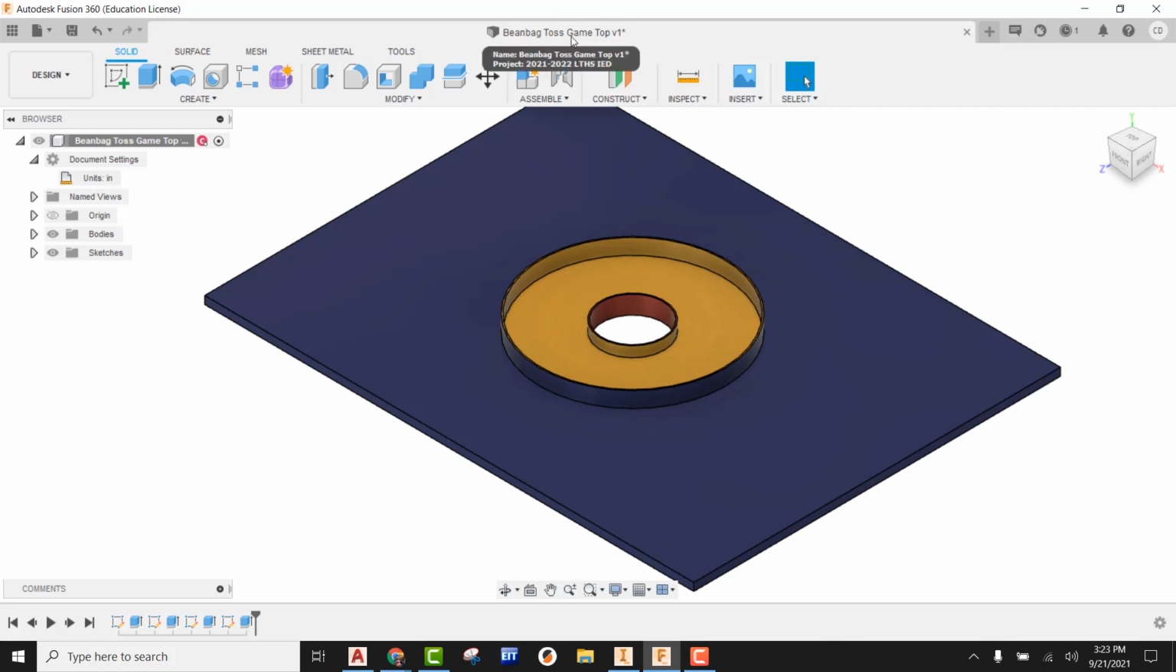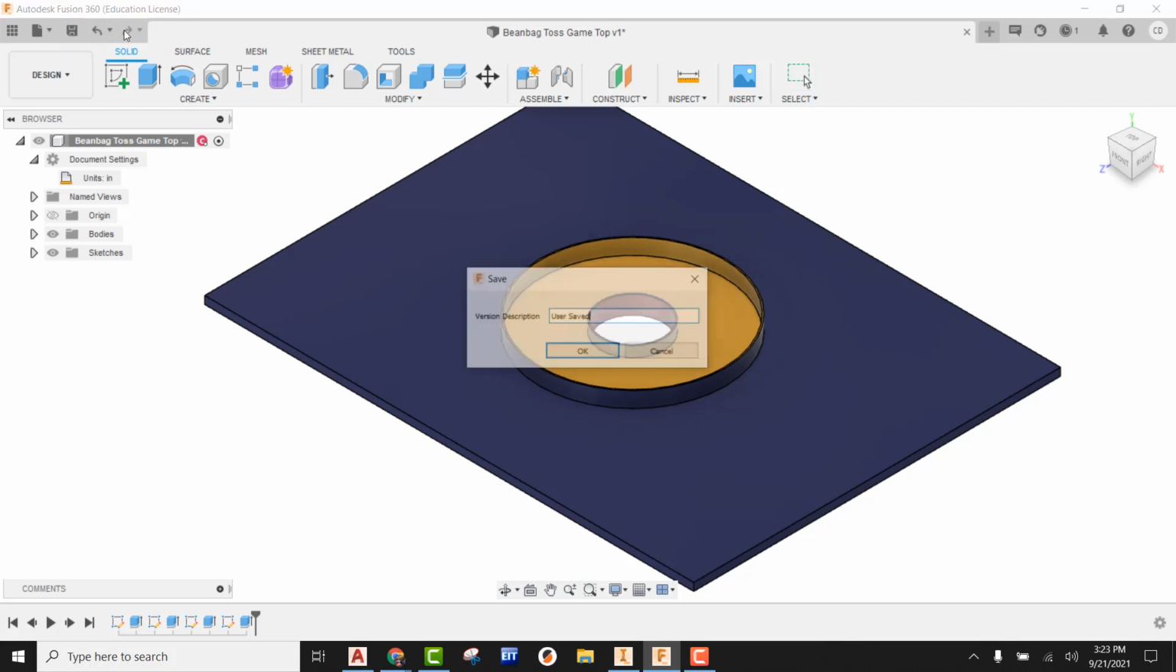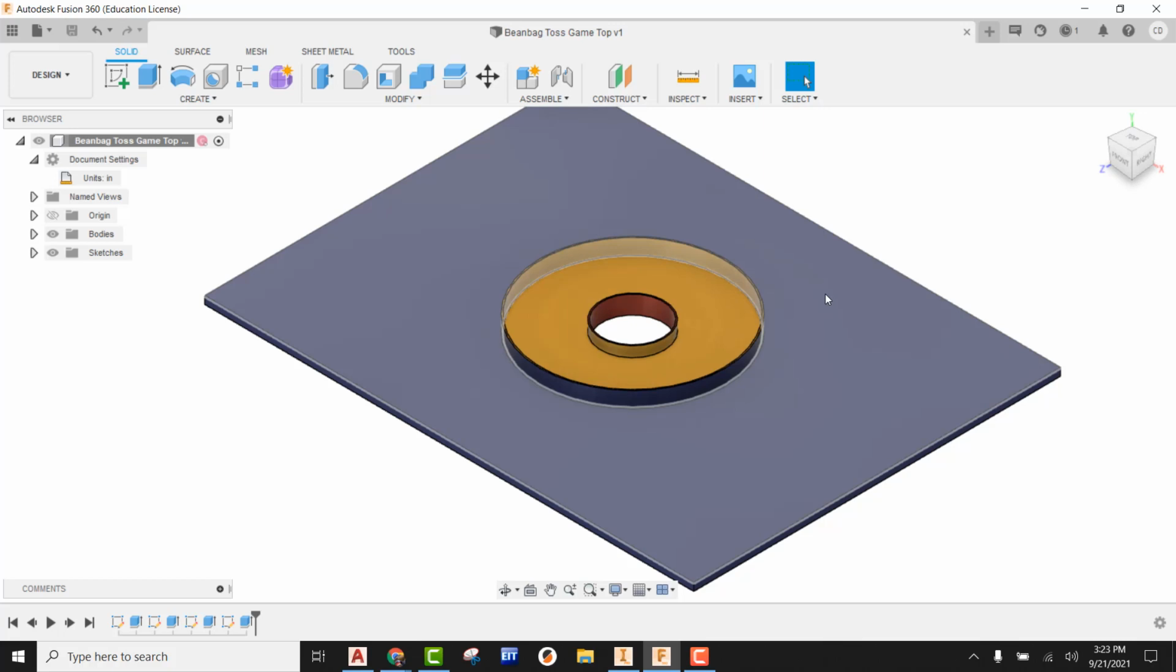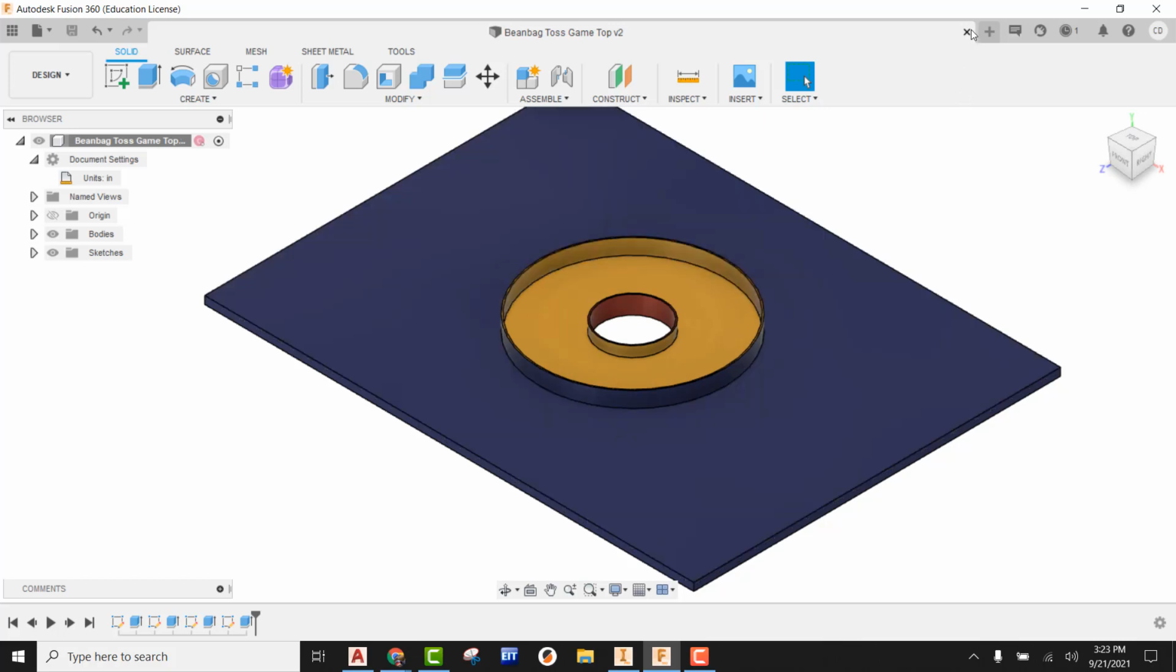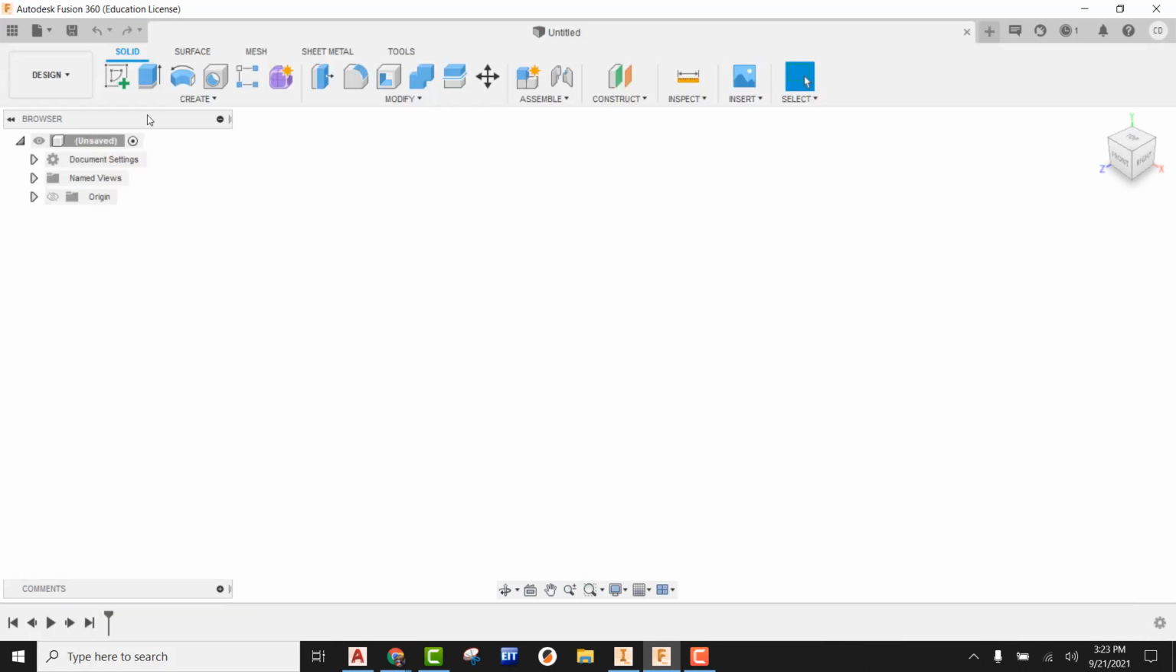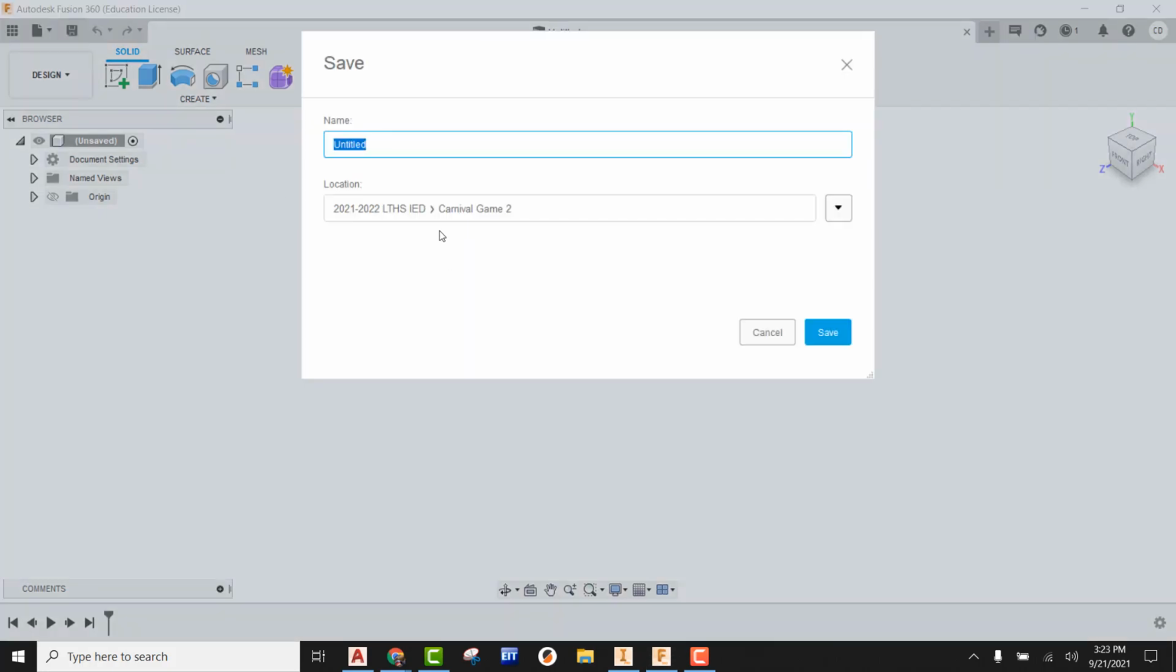All right, so my beanbag toss game top is now done. So I'd hit save, say okay to this. I'm done making my top, so now we can go ahead and get started with the sides. So I'm going to go ahead and begin a new design. I'm going to go ahead and save this as beanbag game, or beanbag toss game.